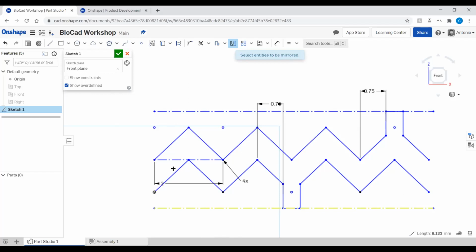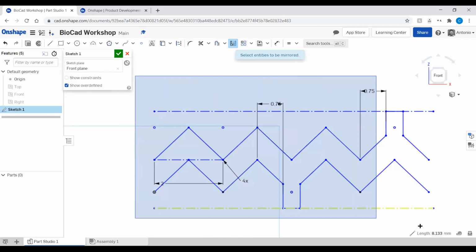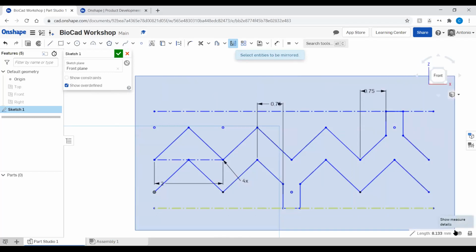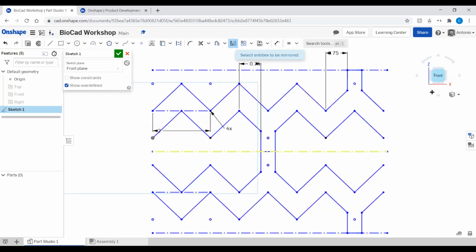And don't worry if you also select the mirror line. That doesn't matter too much. So I'm going to click here and then just drag a big blue rectangle over everything. Let it go. It'll process for like half a second. Click front to zoom in. And then now you should see a full unit appear. And we're starting to look more like a stent mesh.